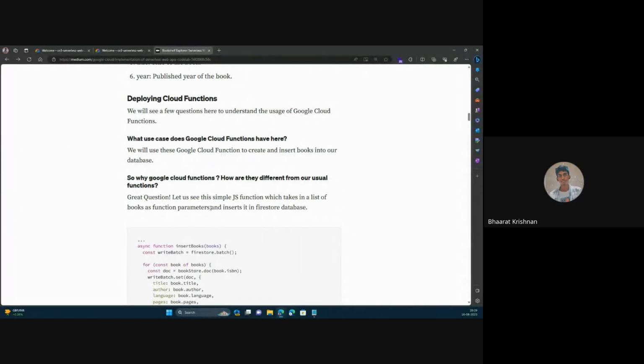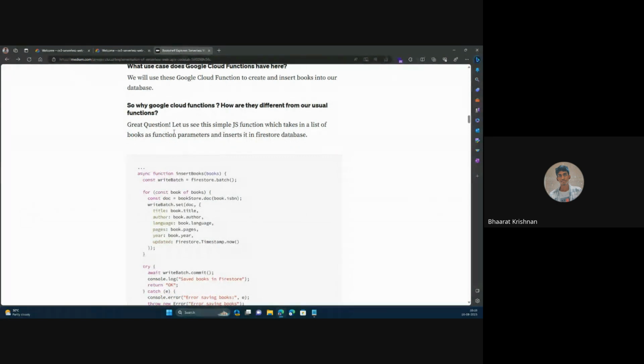Yeah, we have Google Cloud Functions, and we will see a few questions to understand the usage of Google Cloud Functions in our use case. We use Google Cloud Functions to create and insert books into our database. It's just like a single, common utility, which I said in the earlier use cases of Google Cloud Functions. And why are they different from normal functions which we write in our programming languages?